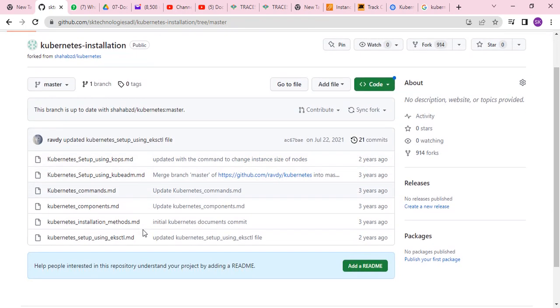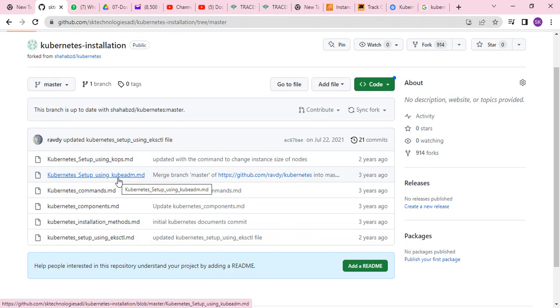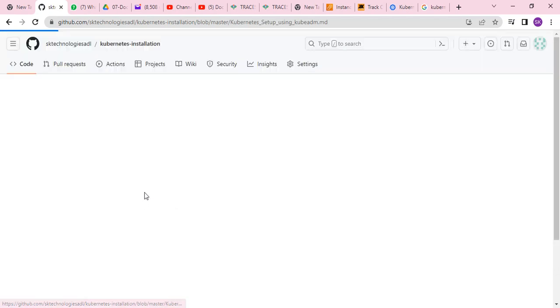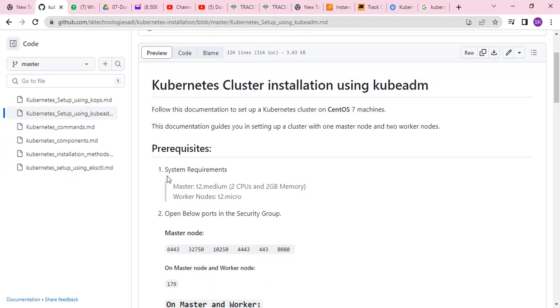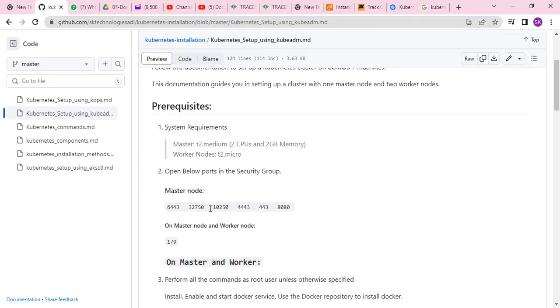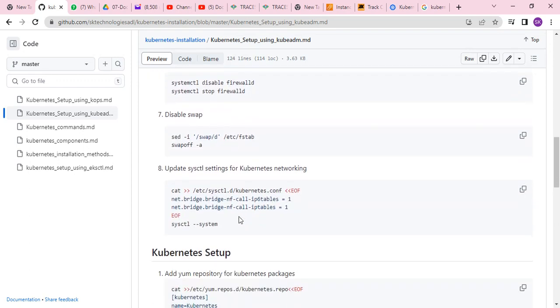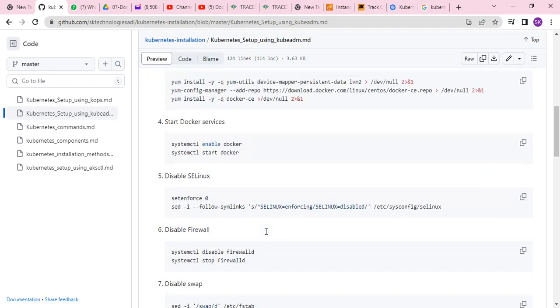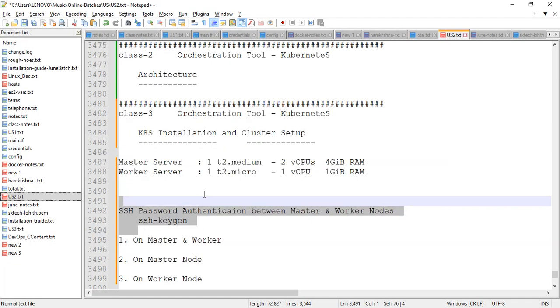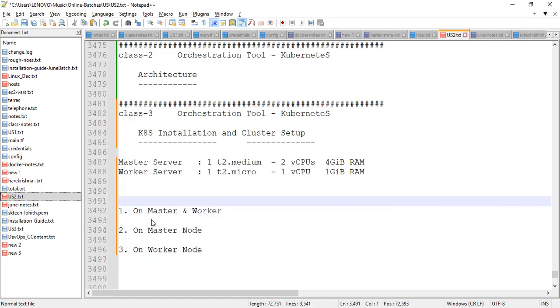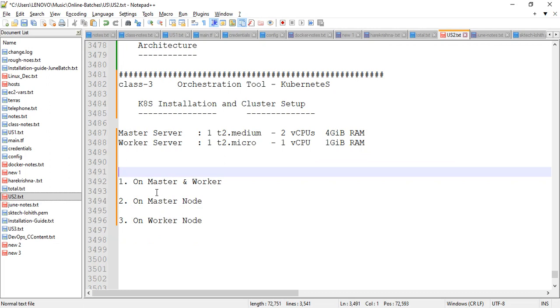There are various installation types, which we will also see, but I am going with kubeadm, which means Kubernetes on-prem. I am going with these steps. These are the system requirements and the open ports, and these are the things you need to perform. I think the SSH key is not required, so you can ignore this. If you want to configure it, we will see it later.